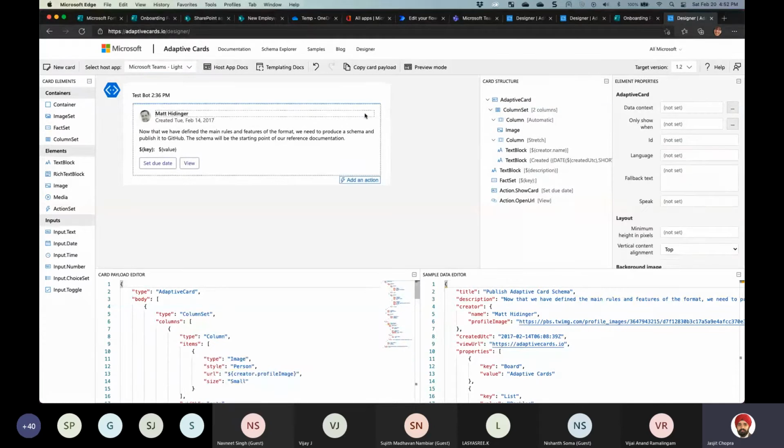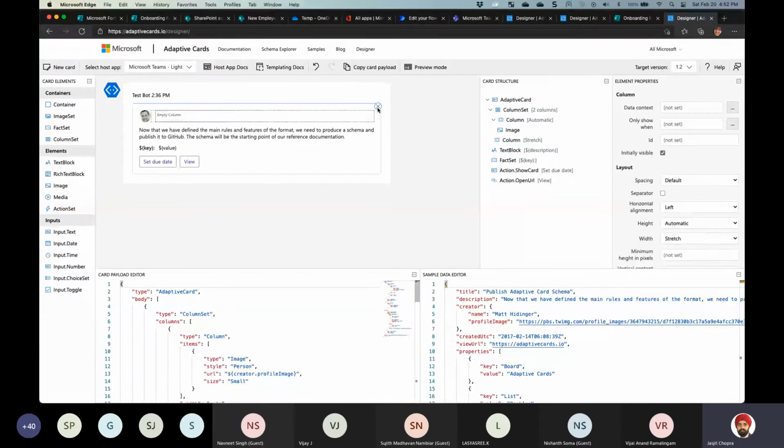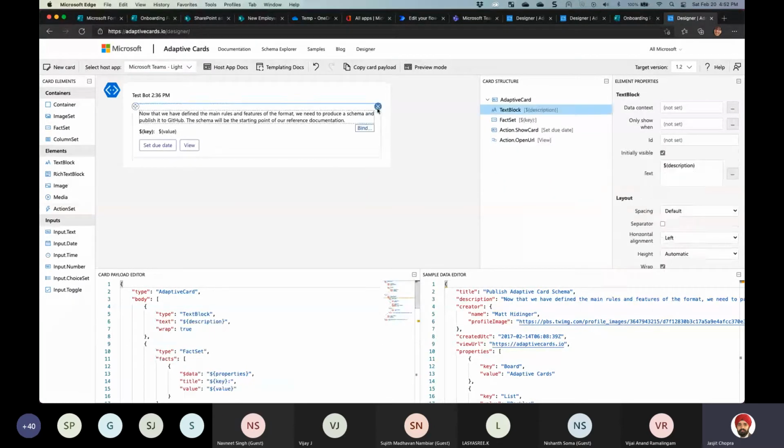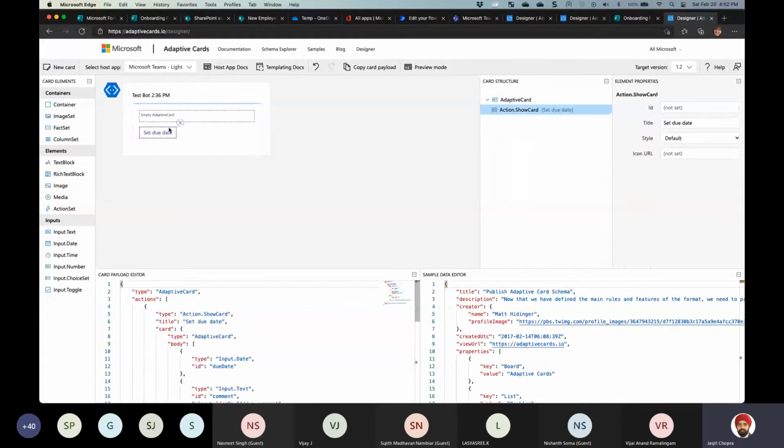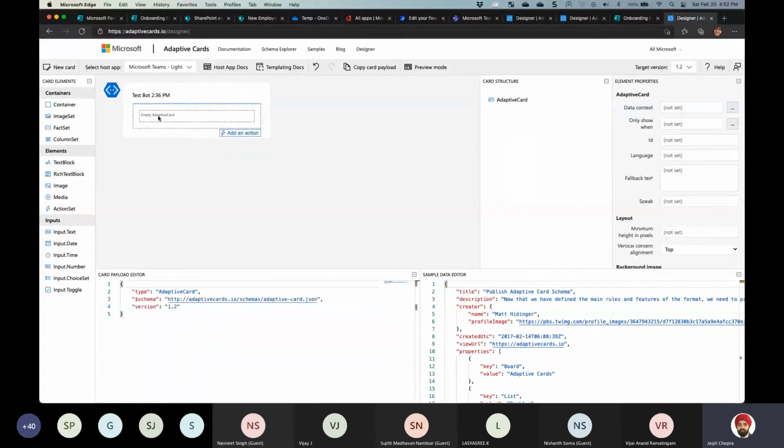I'm going to get rid of all the items in this default card that is there at this point. I don't want any of these. I'm going to build something from scratch in the first place. I don't want any action items right now. So this is what I started from scratch.